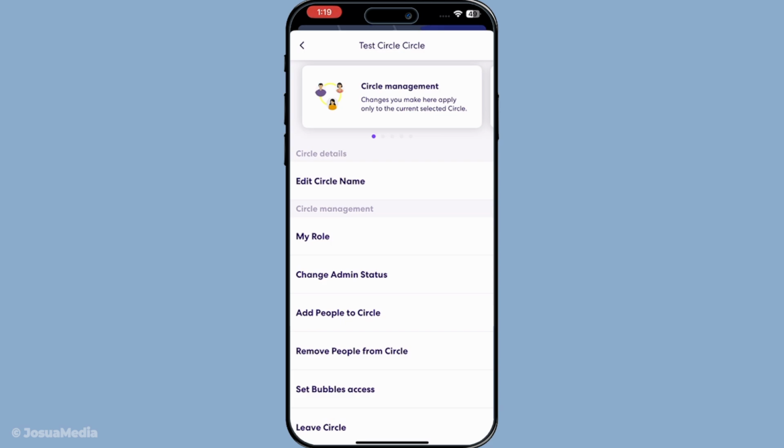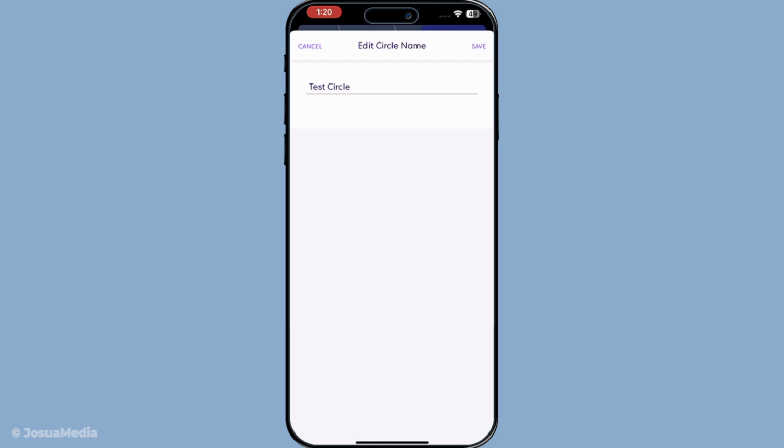Now that I'm inside circle management, I'm looking for an option that says edit circle name. If you're an admin of the group, you should see this option right here. If you don't see it, that usually means you're not an admin for that circle, and in that case you won't be able to rename it. Since I do have admin access here, I'm going to tap on edit circle name.